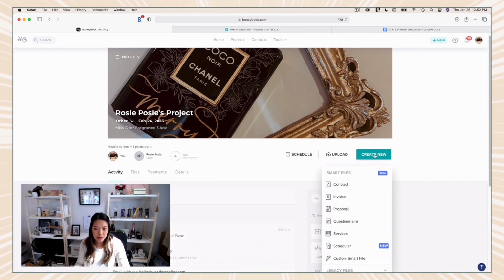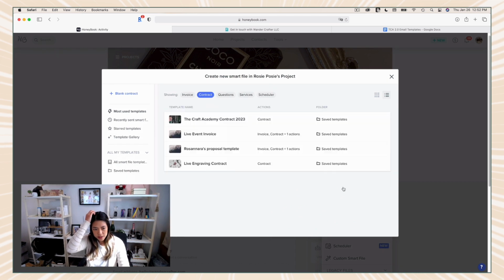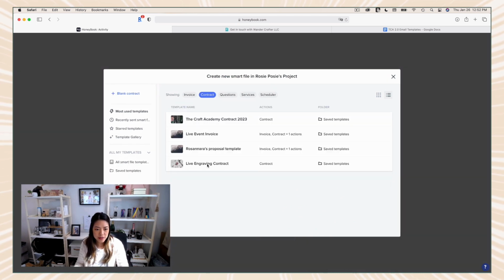So the next thing I wanted to show you is the different contracts that we have. I'm gonna say live engraving contract here at the very bottom.